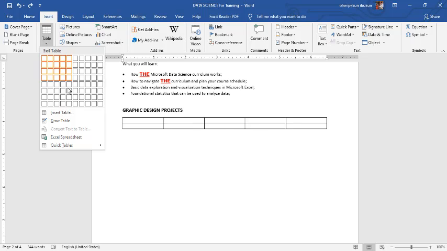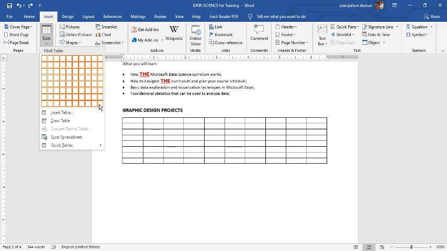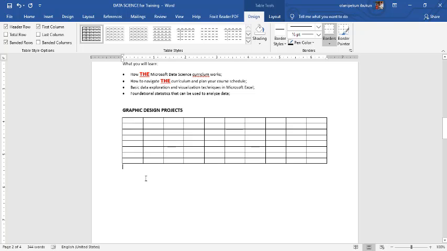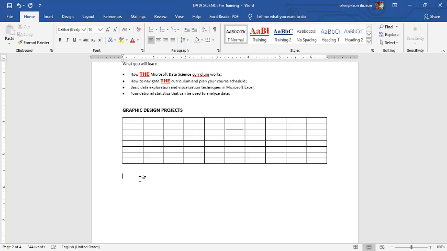So when you hover over the grid, this can only take up to a maximum of 10 by 8 table. That is 10 columns and 8 rows. But what if I have to insert something more than this? Say I want to use a table that has more than this.